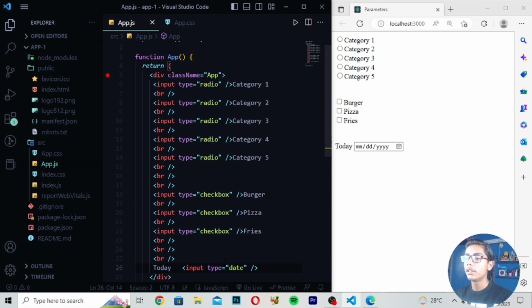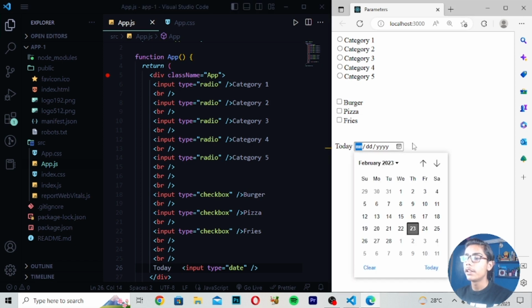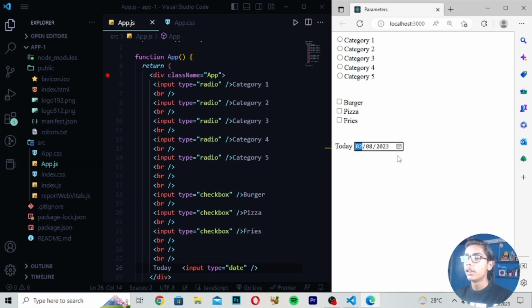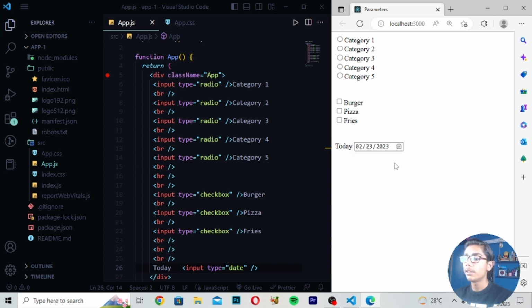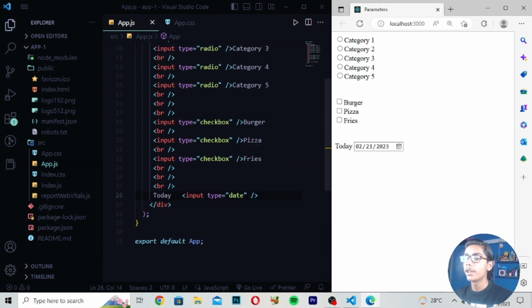After getting all this, you can select here the date and the time which you want to select. You can also select today's date, like today is 23. So if I write here 23, it will automatically be selected because I have written today here. And you can see now it is showing me 3 parameters.